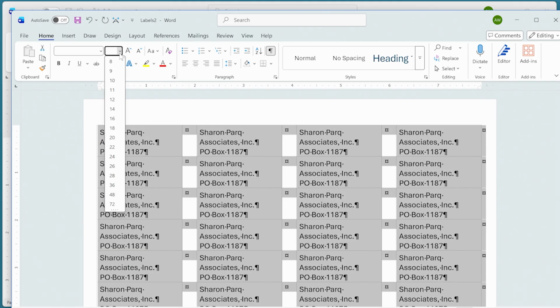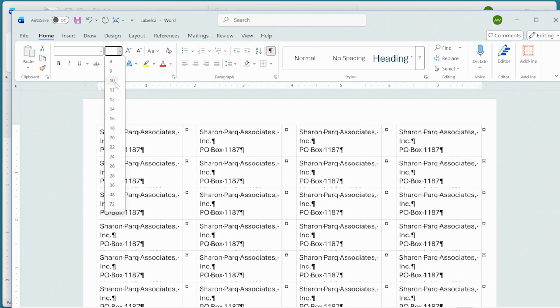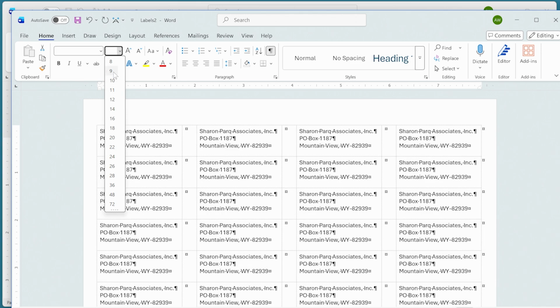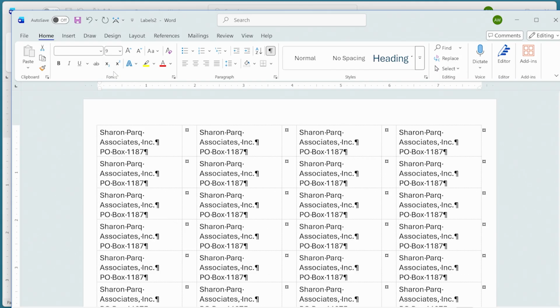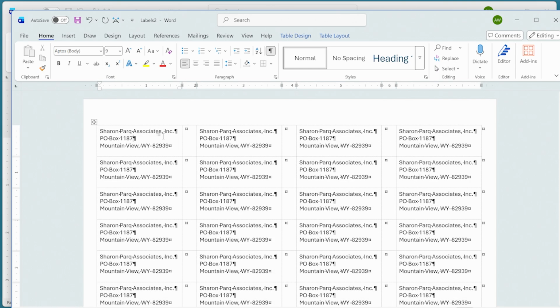And then I'm going to select a smaller size for this. You can see that as I hover over this, that it shows what it's going to look like within the label. So hovering over a 9-point font looks pretty good. But if I go to a 10-point font, then it's a little bit too large. So I pick 9-point, and there I have my labels.